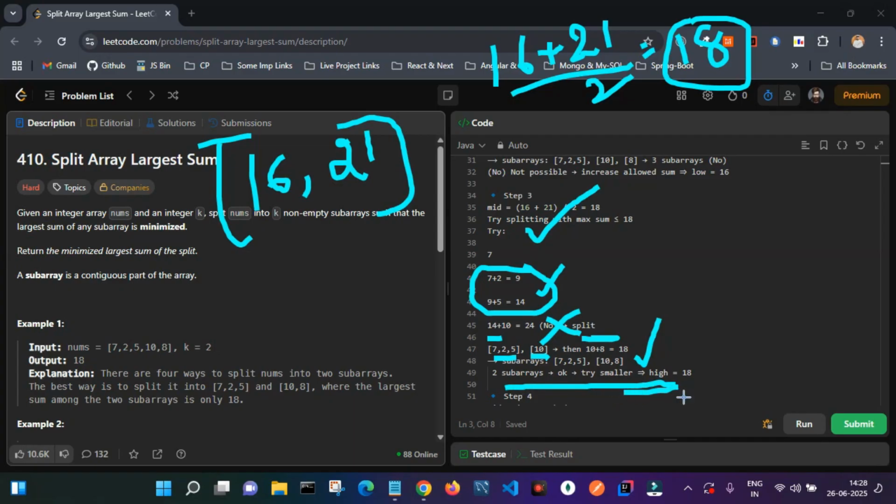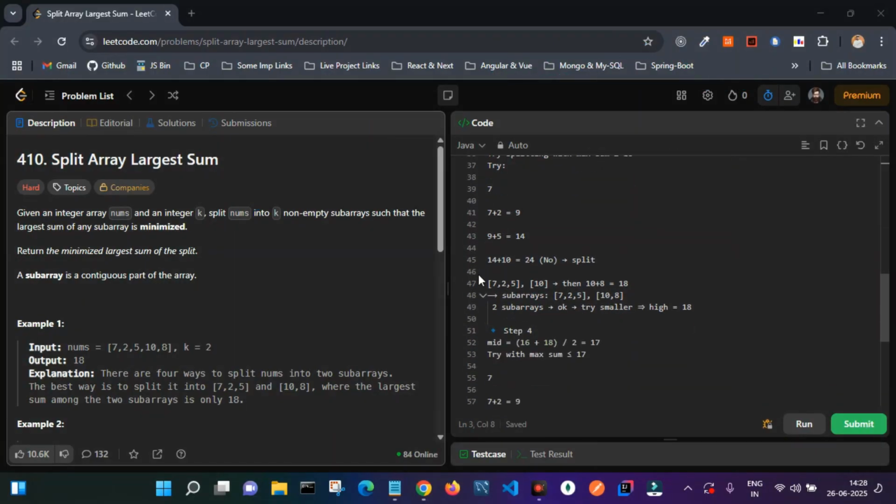And this time we'll try with high 18. So let me delete this one. Again we got the same subarrays, 7 2 5 and 10 8, so we'll ignore this one. We already have got that split, right? In the first step itself we got 7 2 5 and 10 comma 8.